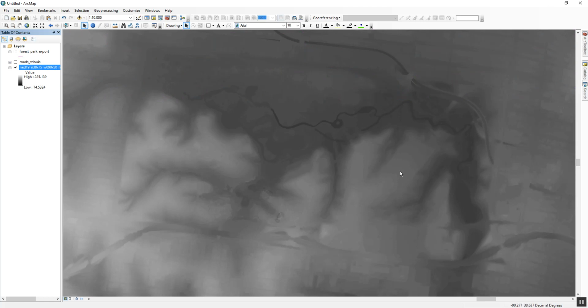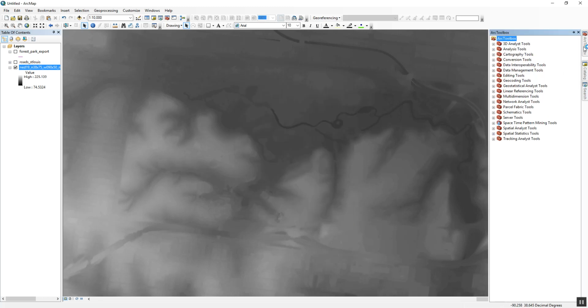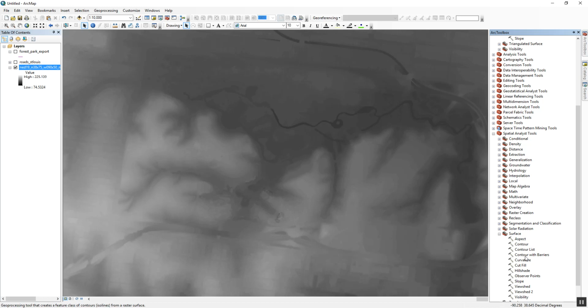The way you cut contours is, first, you pick the extents that you want to cut contours for. Let's say you want to cut the entire Forest Park area. You want to use either the 3D Analyst or the Spatial Analyst tools. So make sure that in your extensions you have both 3D Analyst and Spatial Analyst checked. The way you find those tools is, in 3D Analyst, it's in Raster Surface, Contour, or in Spatial Analyst, it's in Surface, Contour. Both of these work equally the same.